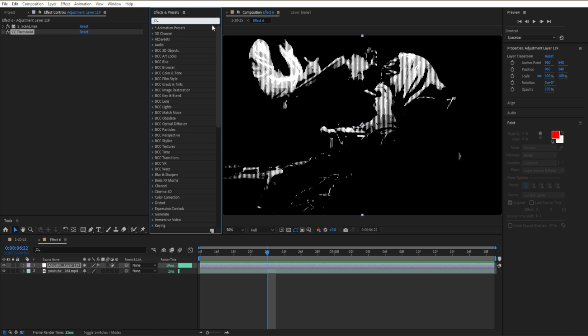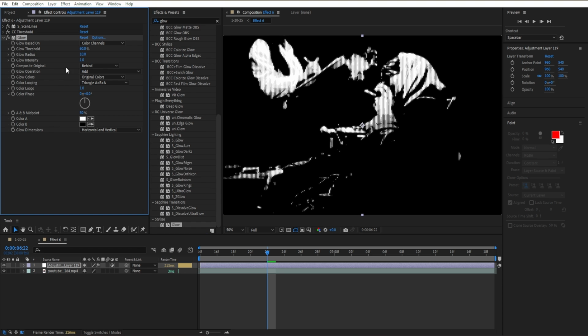Then for the next effect, I'm going to add glow. Then I'm going to go here to our glow threshold and increase it to 82. Go over here to our glow radius and we're going to increase it to 67. Then we're going to close out our menu right here.